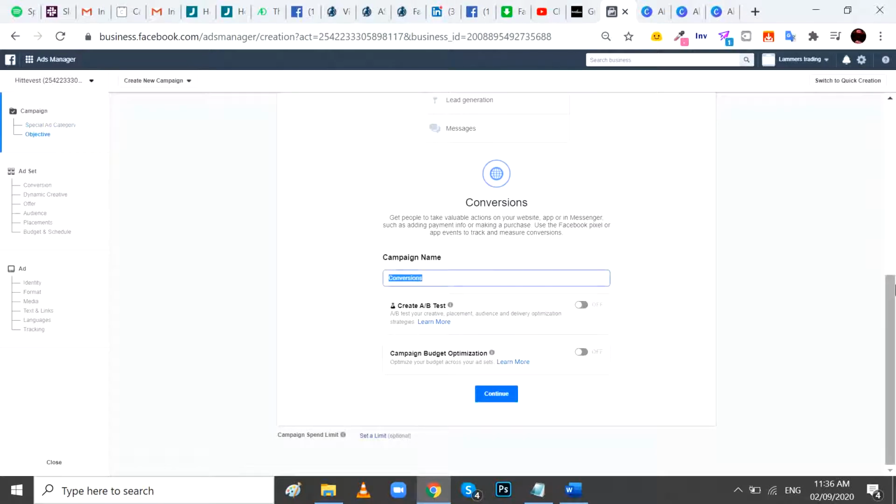So personally, I would put a D here for me to easily identify from the list of campaigns which ones are dynamic, which ones are CBO, or which ones are normal ads. Of course, I'll put the name of the product here for my reference.